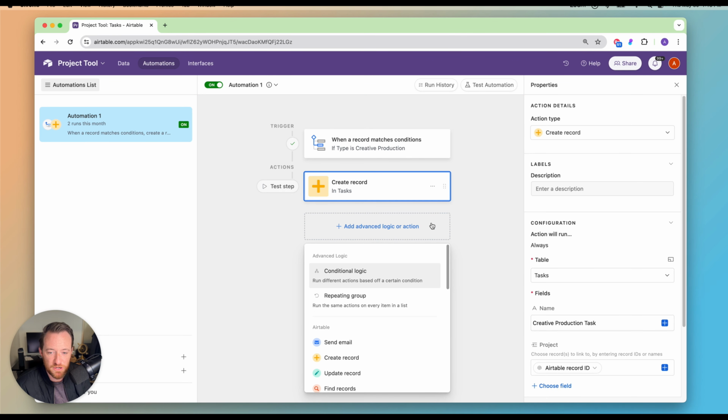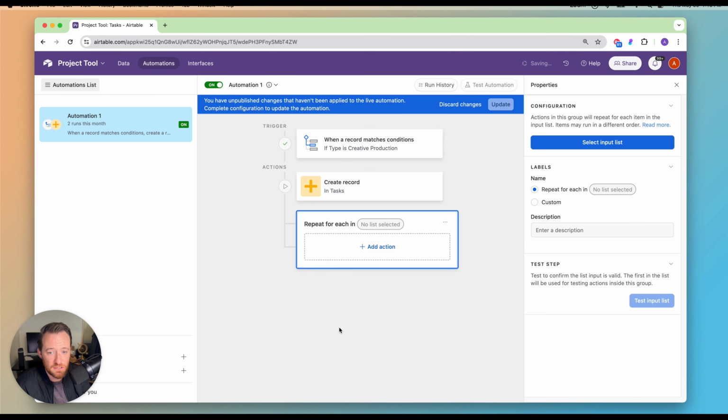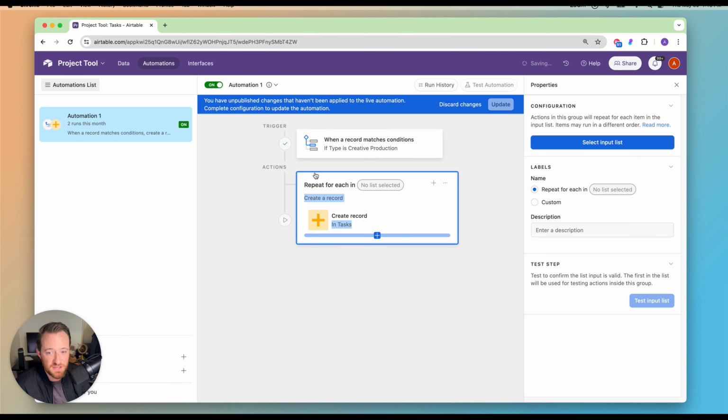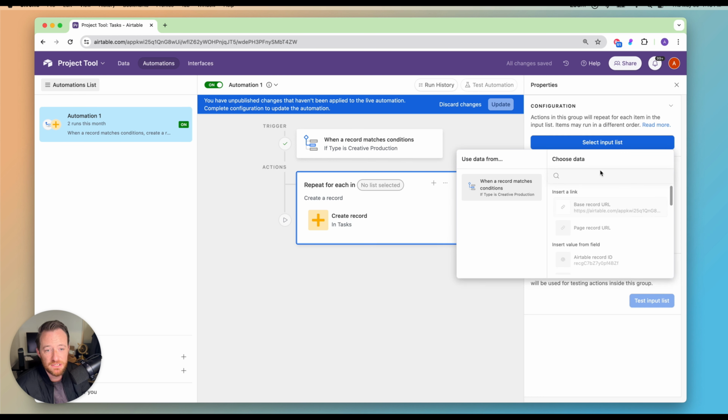Now, there are much more advanced things that you can do with conditional logic or repeating groups, where you're running the same action over and over again. Running the same action over and over again, if you're wanting to generate multiple tasks, is what you would do. And you have to select an input list. So that template that I was mentioning is what you would go look at, use as the list here to create the records. That's a different topic entirely.